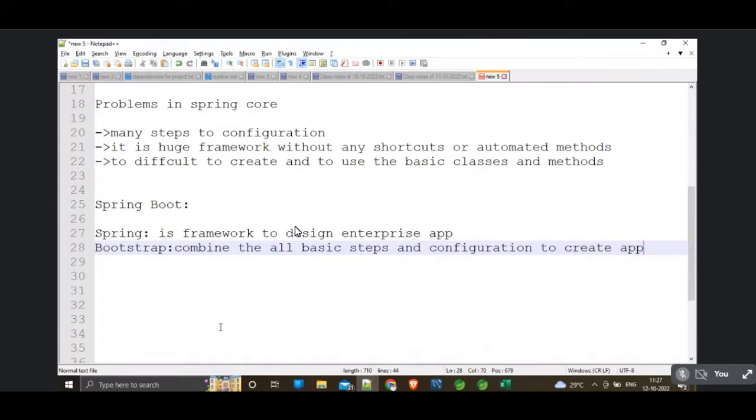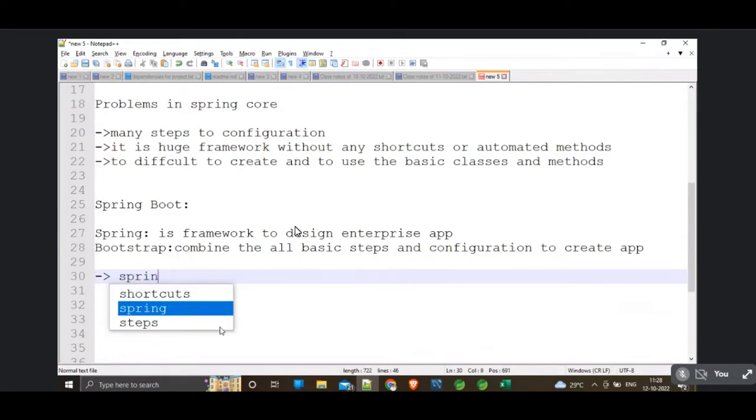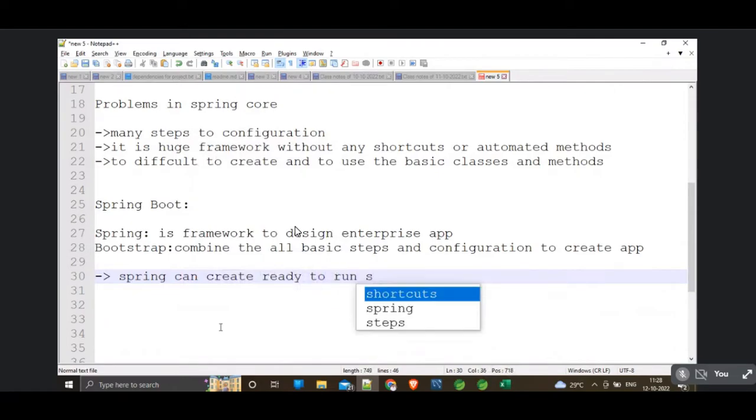The combination of Spring and bootstrap is Spring Boot. Spring Boot makes it easy to create standalone, production-grade Spring-based applications that are ready to run. So I can write something like this: Spring Boot can create ready-to-run standalone production-grade applications.